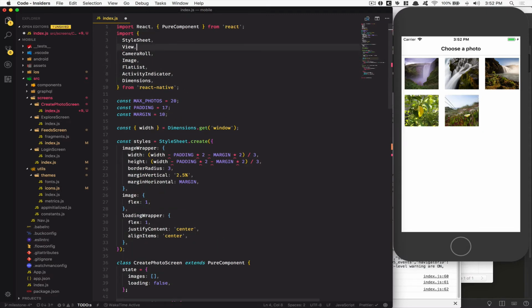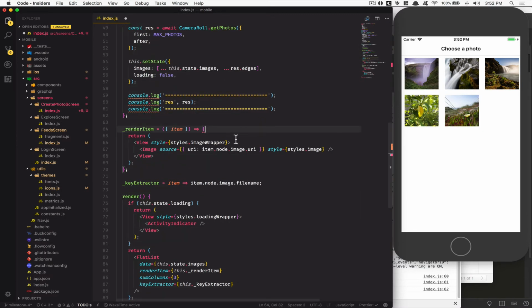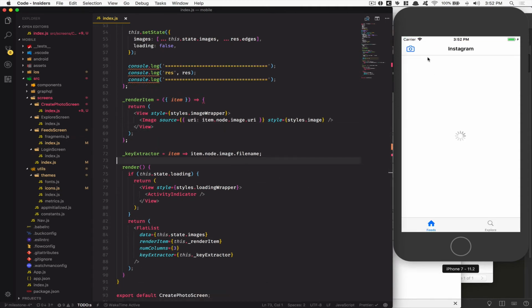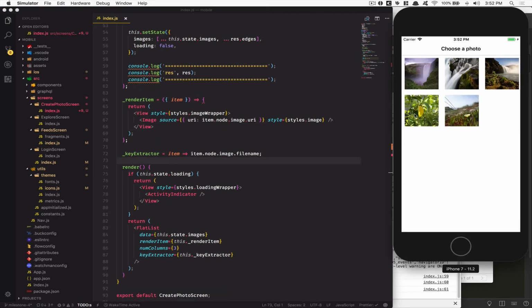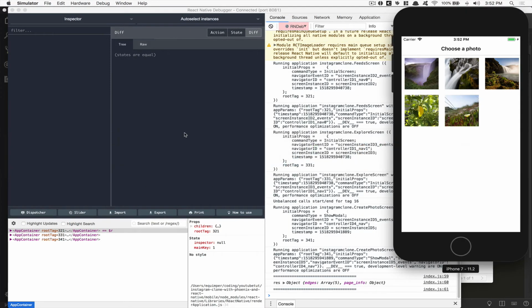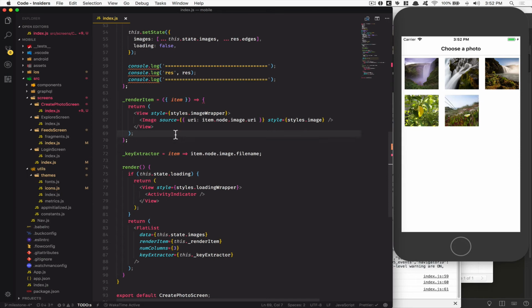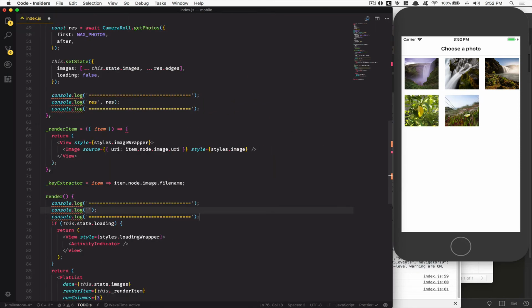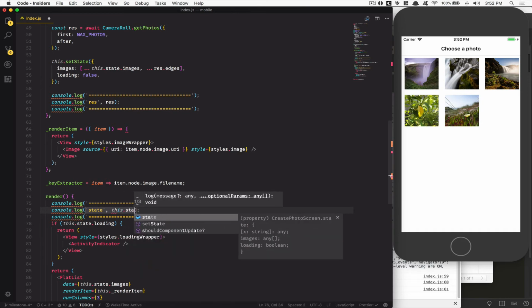We don't need the text anymore. And now, okay, what I would like is, when I click on one of my photos, to select this photo. Because right now I don't select any photo. So what I'm gonna do is, inside that, I'm gonna console log my state. State equal this.state.